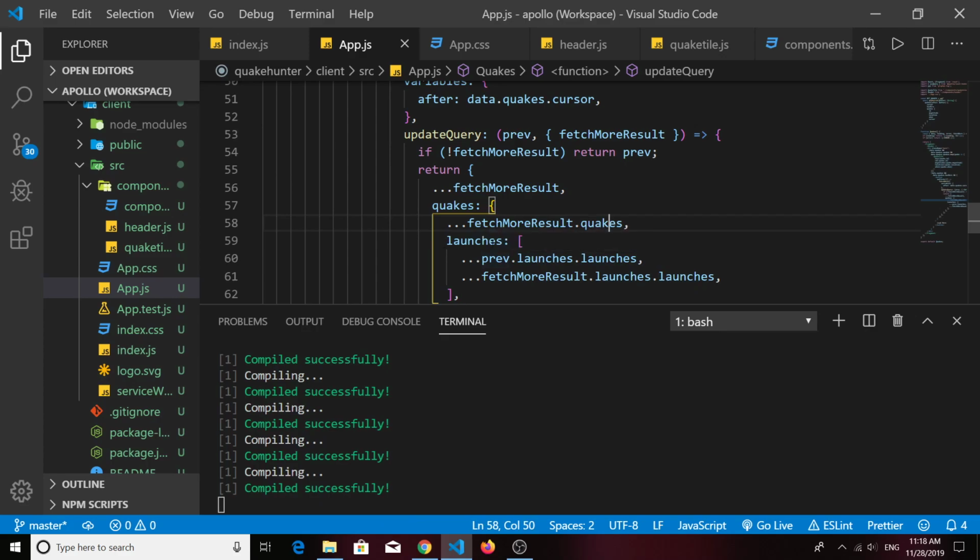Now, if you're wondering how all this code works, I'll leave it up to you to investigate the nature of fetchMore results by consulting the Apollo docs. This video is probably going to go on too long as it is, although we're almost done with it for today. We'll move on to mutations in the next video.